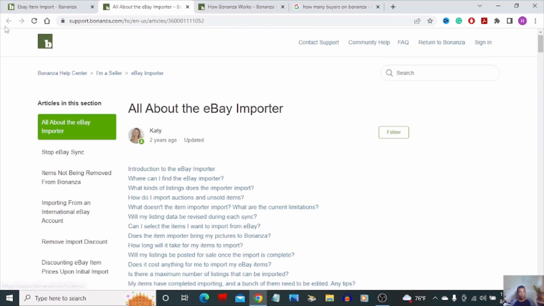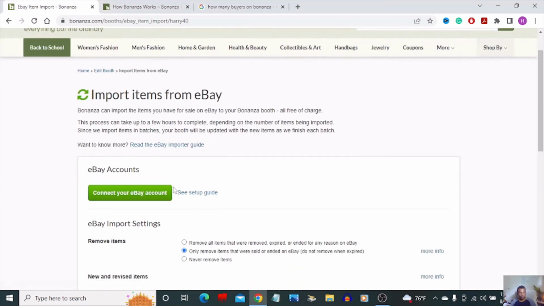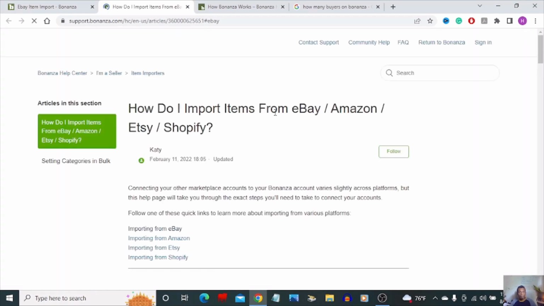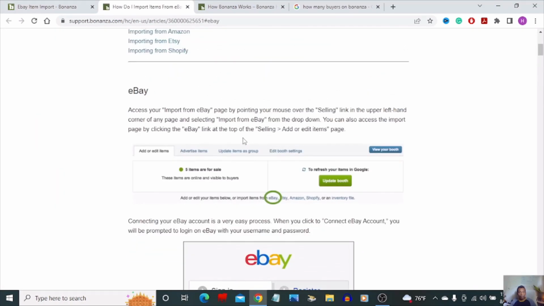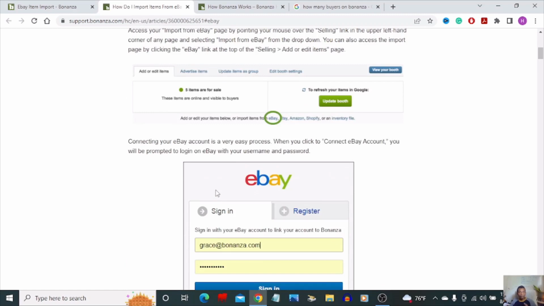So I go back to the site. Okay, I'm going to connect your eBay account, I mean my eBay account. You will see the setup guide. Same thing I did with Amazon. I click the link, then you have to put in your eBay name and password, then sign in. It's going to connect to Bonanza.